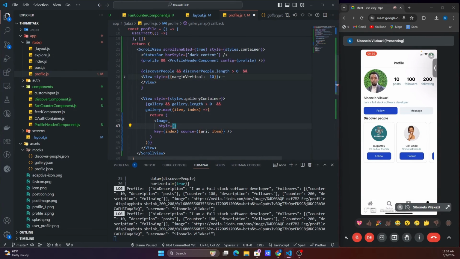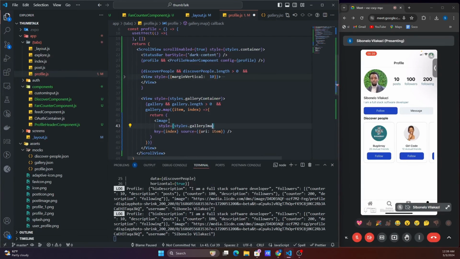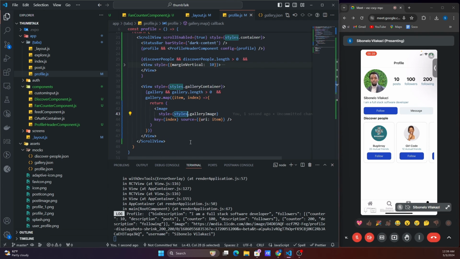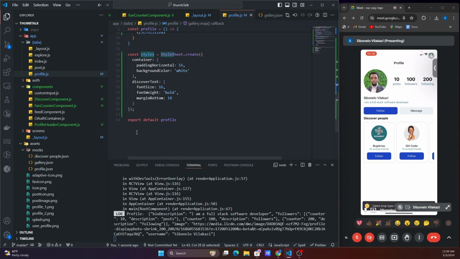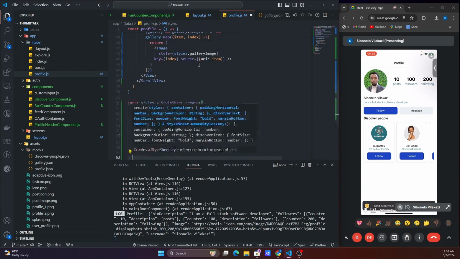So the styling is going to be called styles.galleryImage. Alrighty, so that should be it for now. So if I go ahead and actually save it, you shouldn't be able to see anything. Okay.